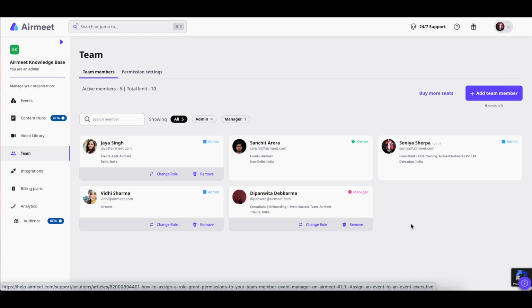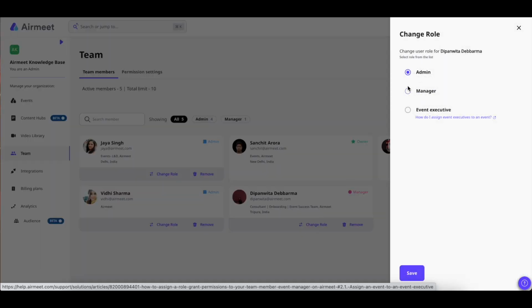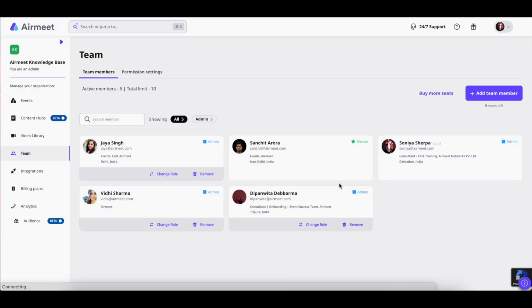You can also change the roles of the team members by clicking on Change Role and selecting the role that you want to assign to that particular team member. Each role has a different set of permissions inside the community dashboard. Once the role is selected, click on Save to move forward. The team members can also be removed by clicking on this remove icon.